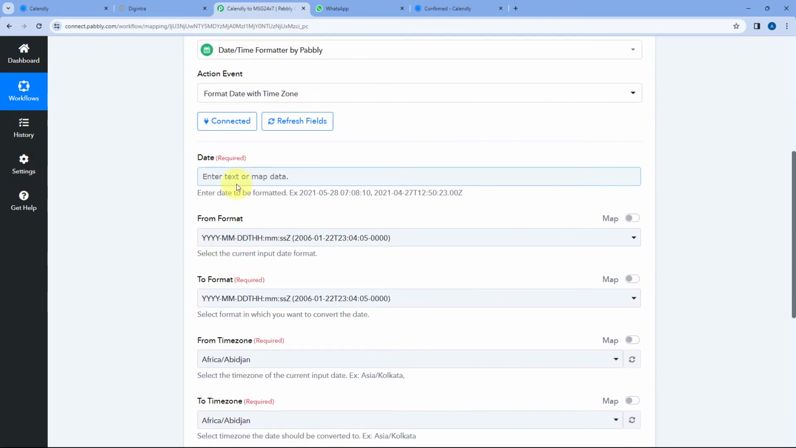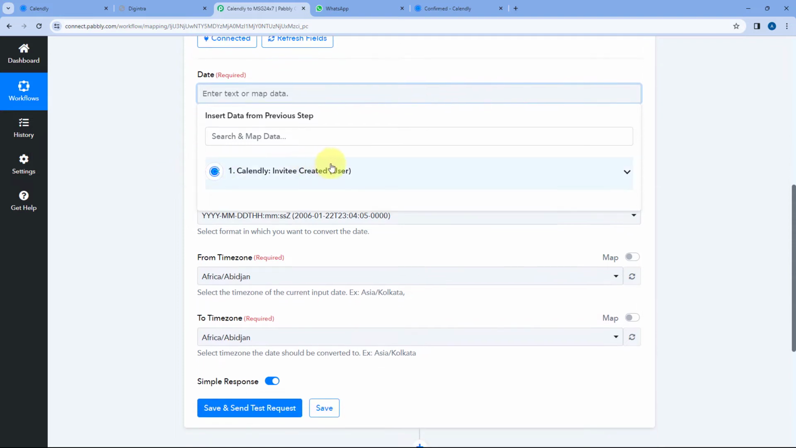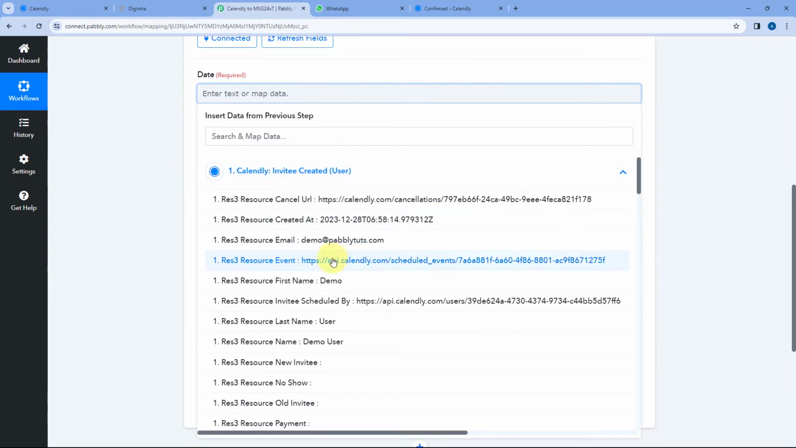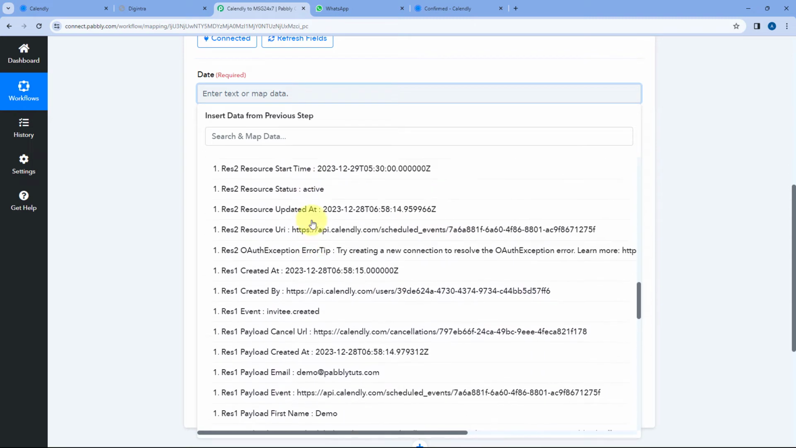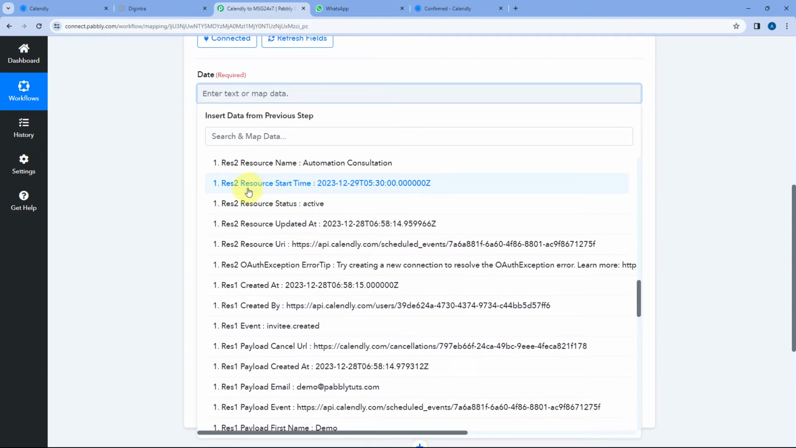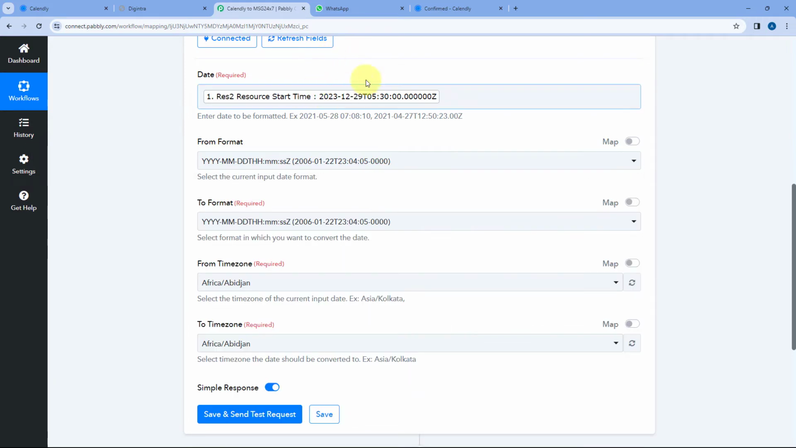And the process of mapping is very simple. Simply click on this field and here in this drop down, you can see a list of all the responses of a new invitee being created which we have received from Calendly. So all the responses of the trigger step can be seen over here. And out of all of these responses, we are going to select this response of resource start time because we want to change the format and the time zone of this particular response.